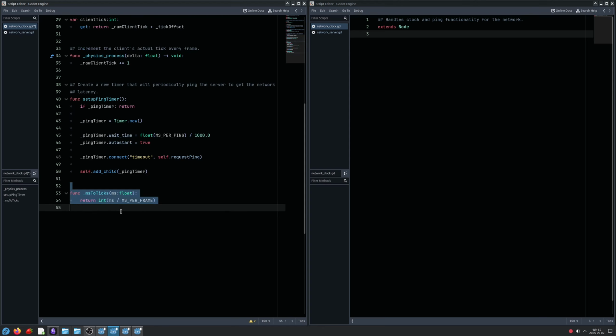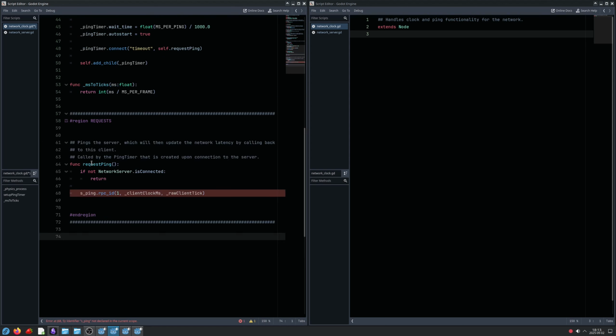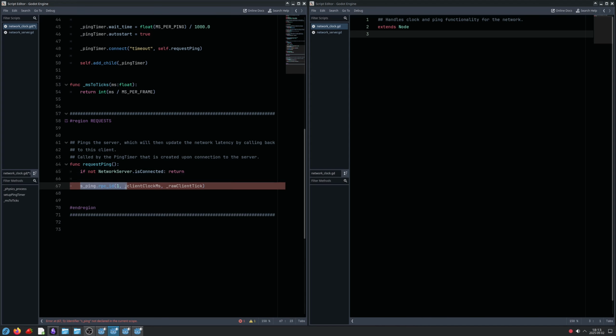Then we have a small helper function for milliseconds to ticks, which divides the millisecond value passed in by the milliseconds per frame. Now, in our requests region, we have request ping, which, if we are connected, as we defined this earlier, remember how that was going to come in useful, we can RPC the server, first ever RPC call, and send it our client clock milliseconds and the client tick that we're on right now. And I'll show you how that works in a moment.